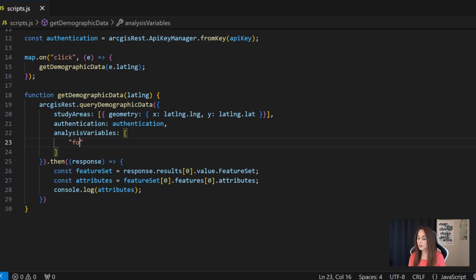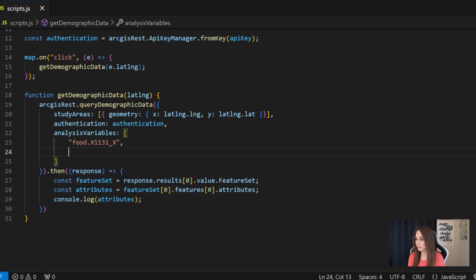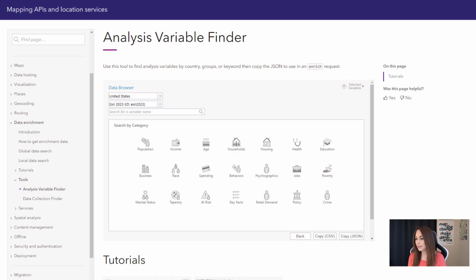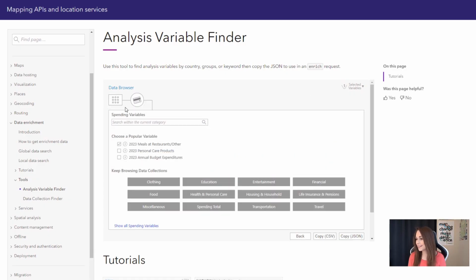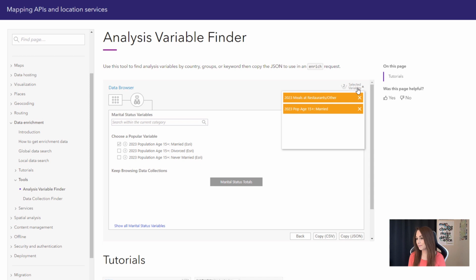I'm going to choose to show the total amount spent by people on meals at restaurants in 2023 and the estimated number of people above age 15 that are married, all within a 1 mile radius of any clicked area on my map. You can choose your own variables by using the analysis variable finder at developers.arcgis.com.